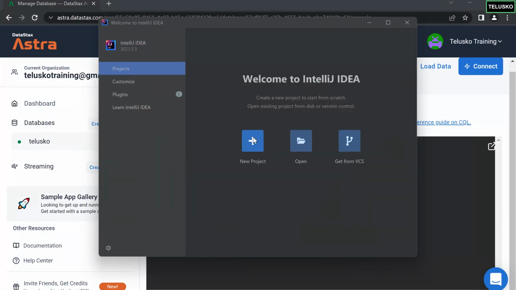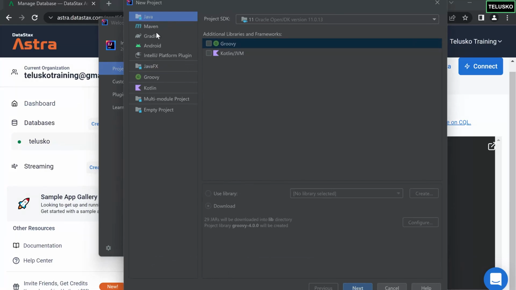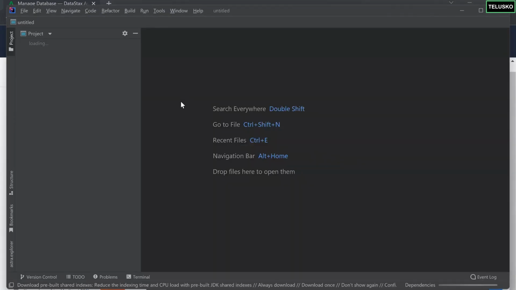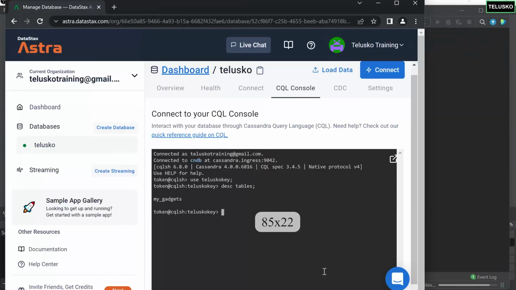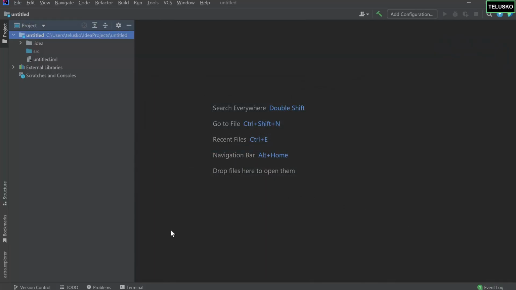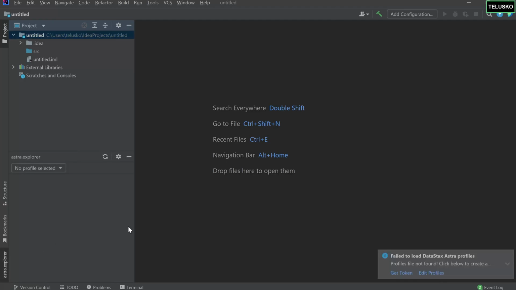How do I verify? I will click on new project. I'm just creating a dummy Java project, I don't want any additional library, so click next, finish. This is an untitled project, and we just want to check if my data is coming there. Where do we see the option? Let me close all these extra windows. On the left-hand side, at the bottom left, you will find Astra Explorer. That's the plugin we installed. As of now, it says it failed to load the DataStax Astra profile, because there's no connection between this IDE and my account.